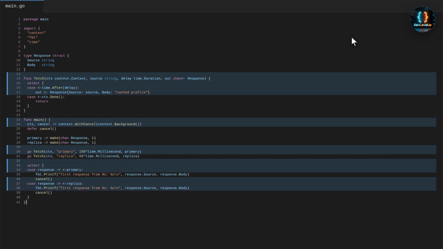Here we start two simulated fetchers. Give each one a different delay, and use select to take the first answer. Both fetchers also receive the same context, so the loser can be canceled. Now we run it and see the faster source win.